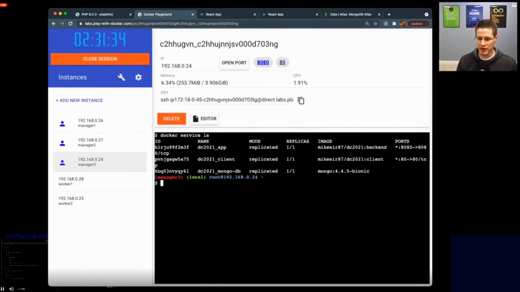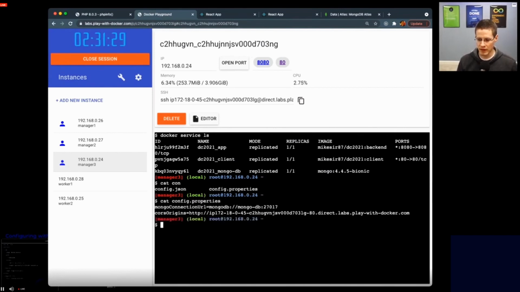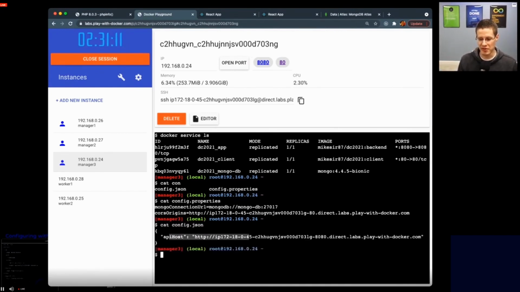Now, if I look at the config here, for this one, I've changed the Mongo connection to be this, and my CORS origins, I had to populate it with the domain that this Play with Docker instance is using. And so again, I'm able to configure where my front end is going to be. And if I look at the config.json that the front end is using, this is how I'm configuring where the back end is located.